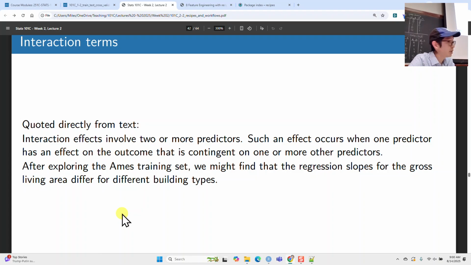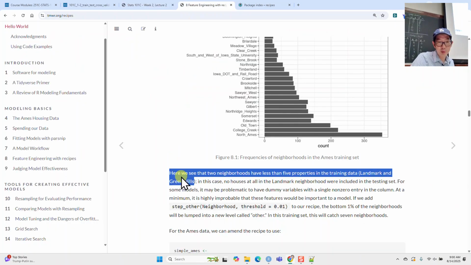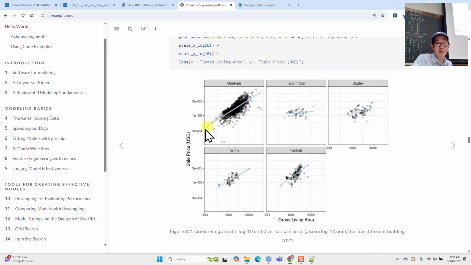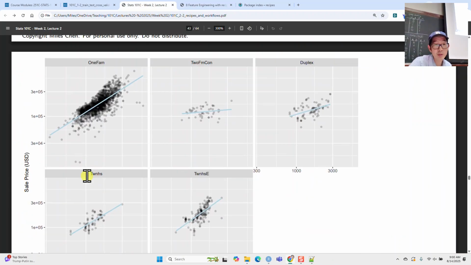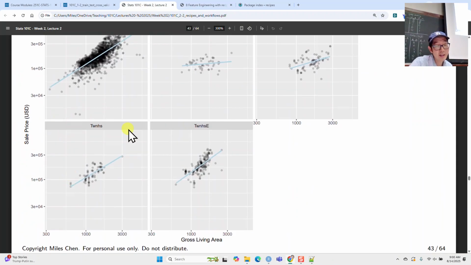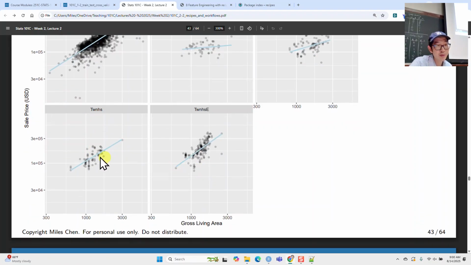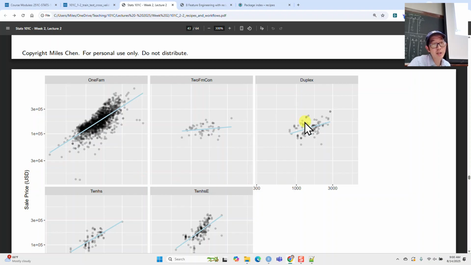We can also include interaction terms, okay? Interaction terms are like when different variables seem to have some kind of interaction. When you look at gross living area and sale price for one family homes, we see that as the area of the home increases, the sale price also increases. And that's true for townhouses, also duplexes as well.